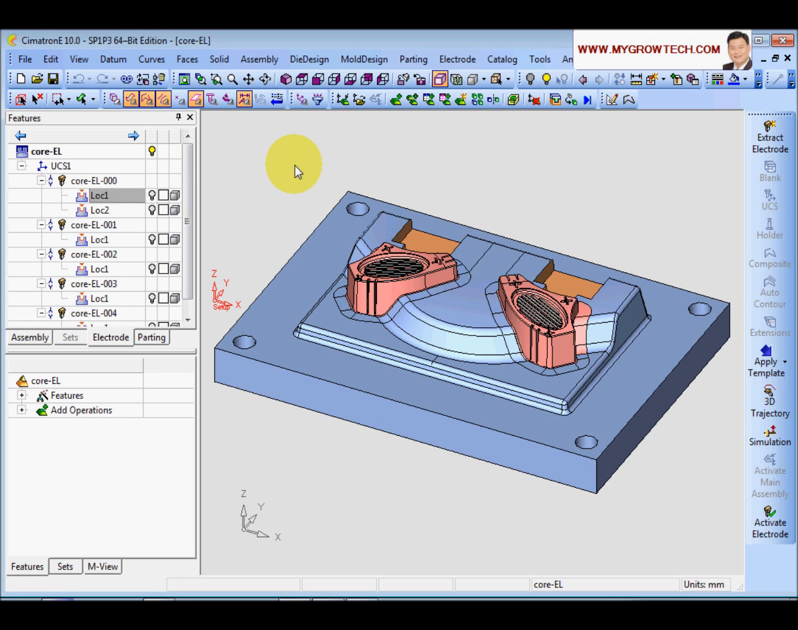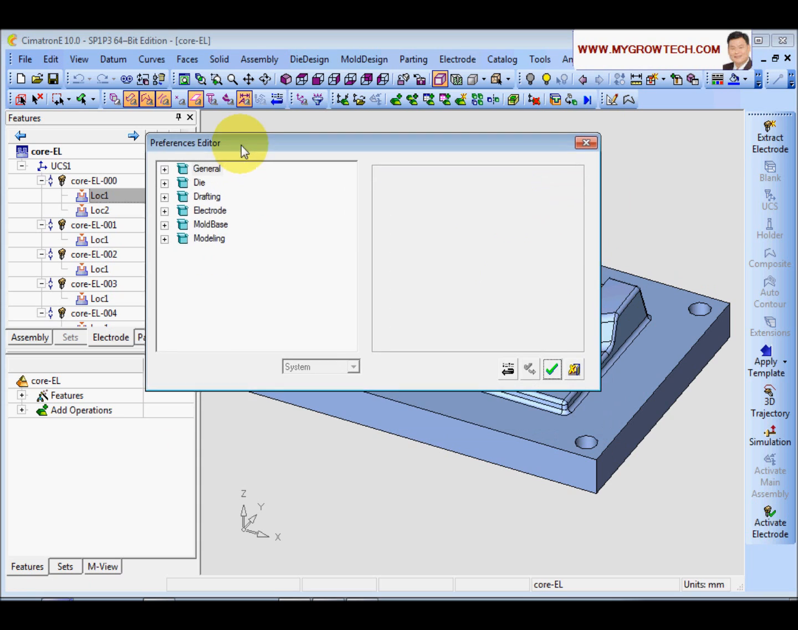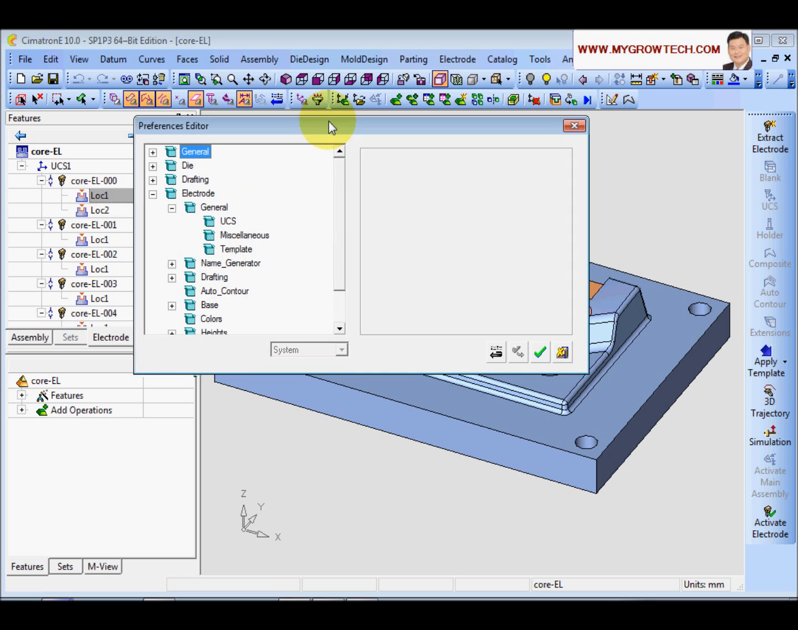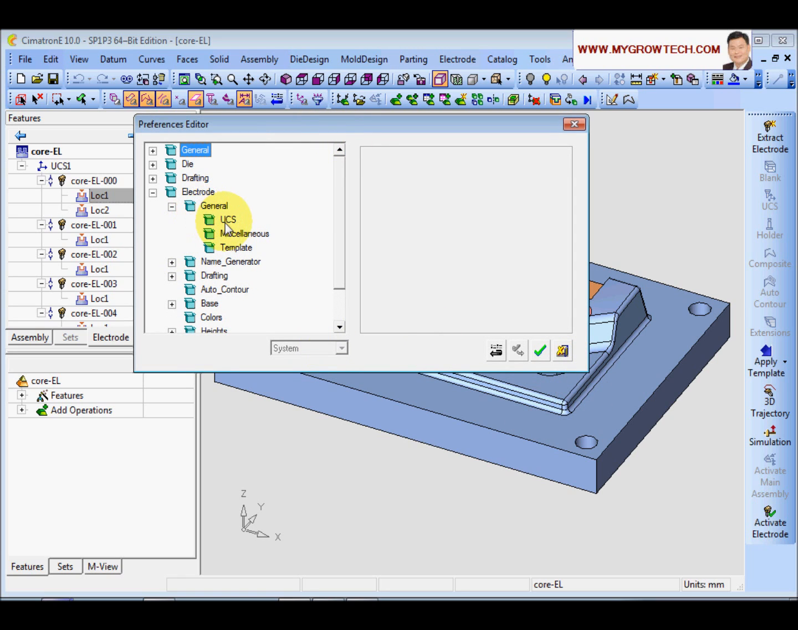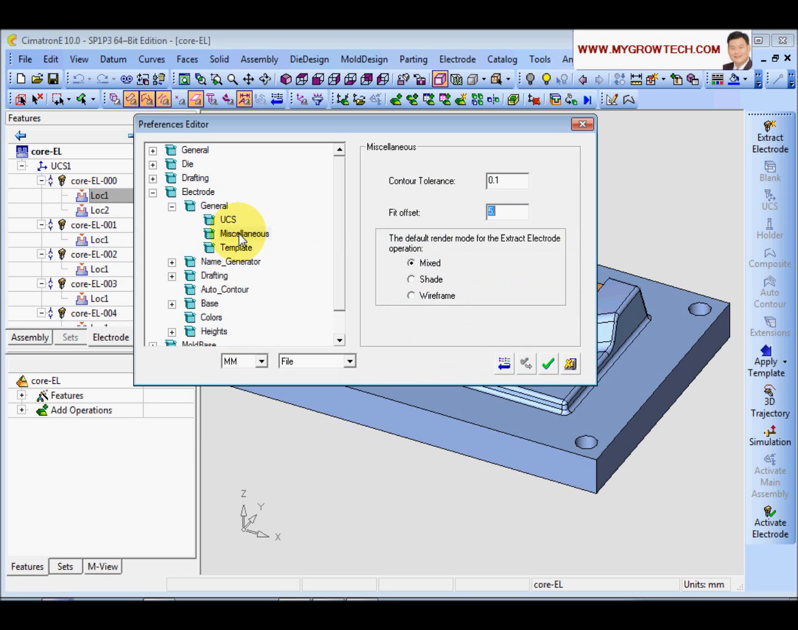Now I'm going to talk about the electrode preference. You go to Tools, Preference, click on the electrodes. So you have a lot of options here. Electrode preference will control, for example, some of the options here. You can activate the main UCS after the electrode extraction, or the other options, and also fit offset, the contour tolerance, the default value.